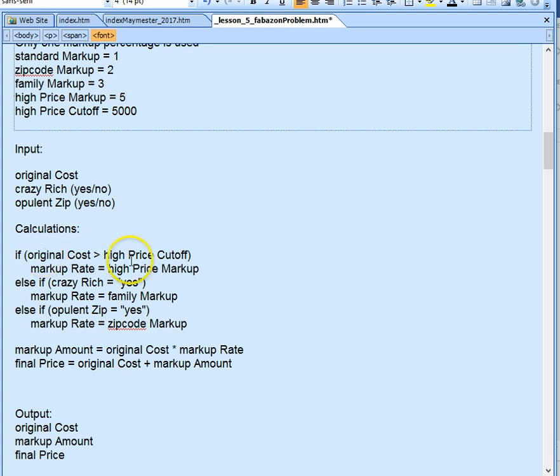And then this is going to give me my highest one. If that's true, then I put the 5 into the markup rate. Else if means if it's not true that it is greater than the high price item, then I'm going to look into crazy rich and see if it's yes. If it is, I'm going to put the family markup, which is the next one up, it's 2. And then opulent is the next one. And that's going to be 3 is family, and then 2 is a zip code one. And I'm done. So that's as simple as it is.